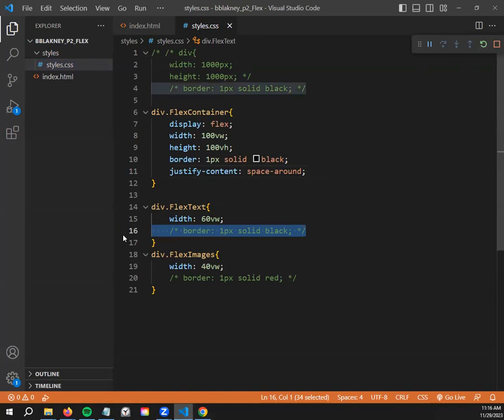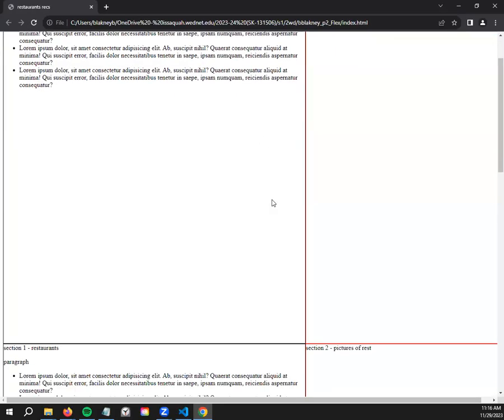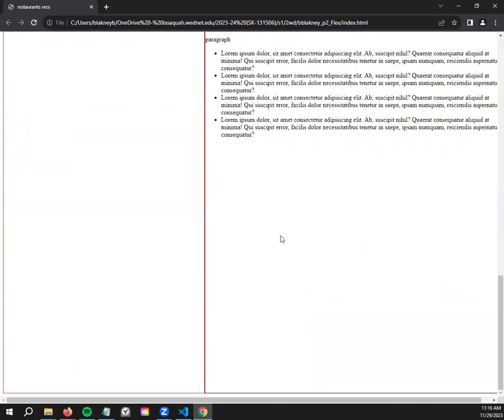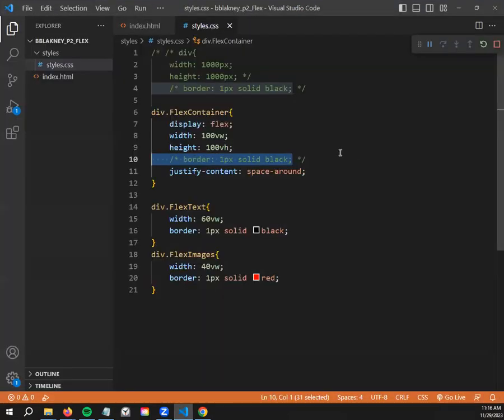I'm going to turn these borders back on so you can see the interactions. I'm actually going to turn the border off on the container. Control question mark. Okay, refresh. So where'd my output go? There we go. Refresh that. It should have, if it behaved the way I needed it to, added a little bit of space around each of these justified contents.